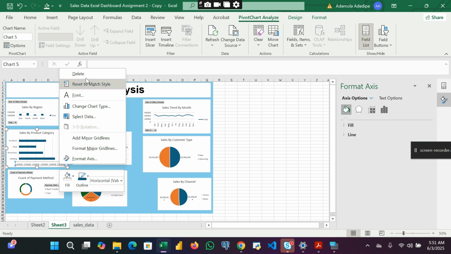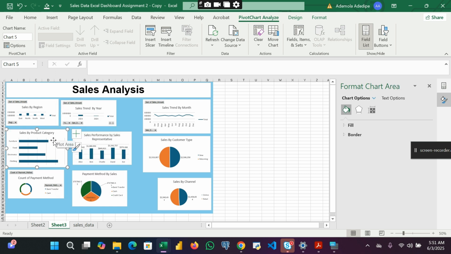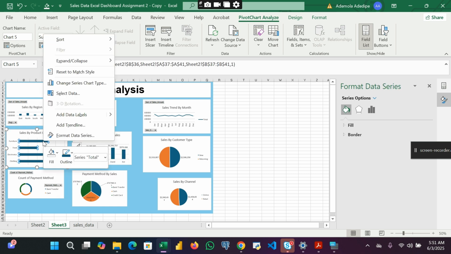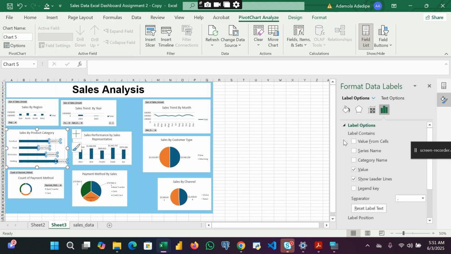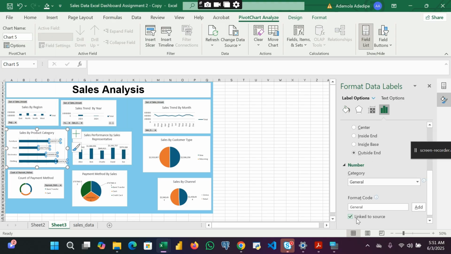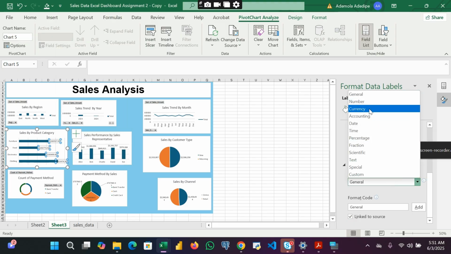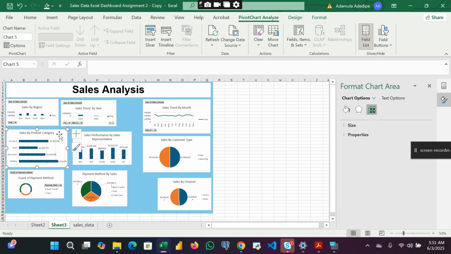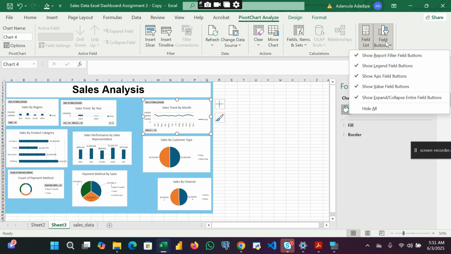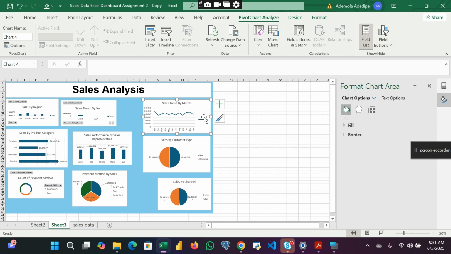delete this also, it's not necessary. Then right click on this, add data label, right click on the data label, come to format data label, numbers, general, currency, erase this and add 0, enter. Can you see? So I'll do this here, hide all, delete this total, delete this unnecessary.